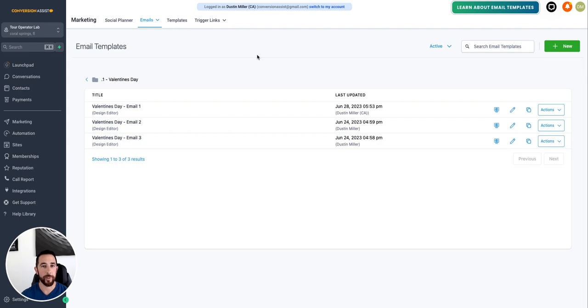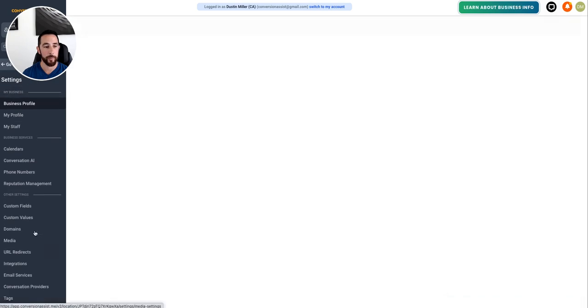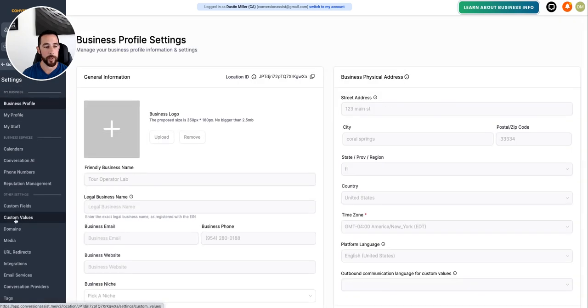Okay, so I thought about this after I just paused the video, and I'd show you how to get to the place you need to go. So basically you just have to go to your settings option on the bottom left, click settings. You're gonna see custom values right here.